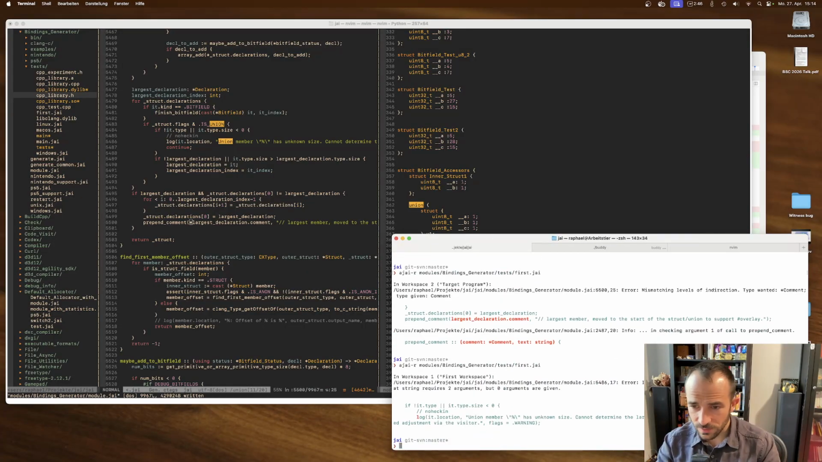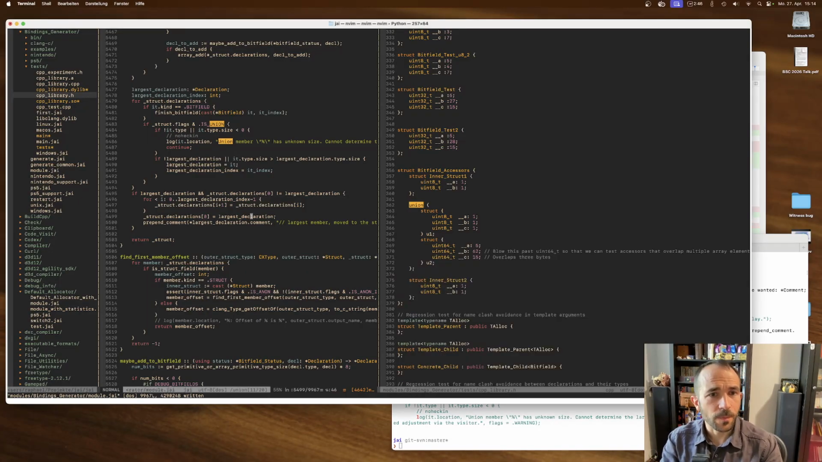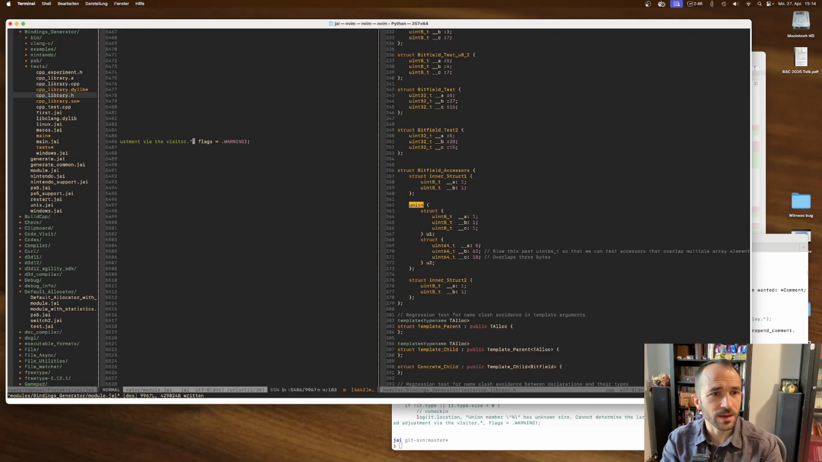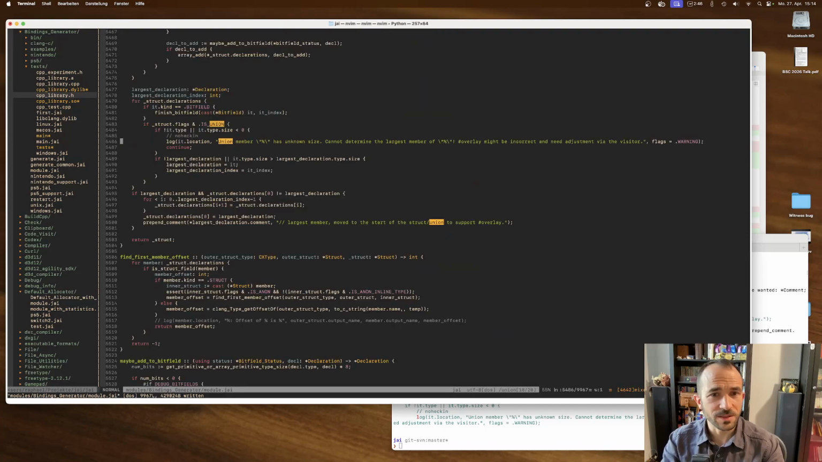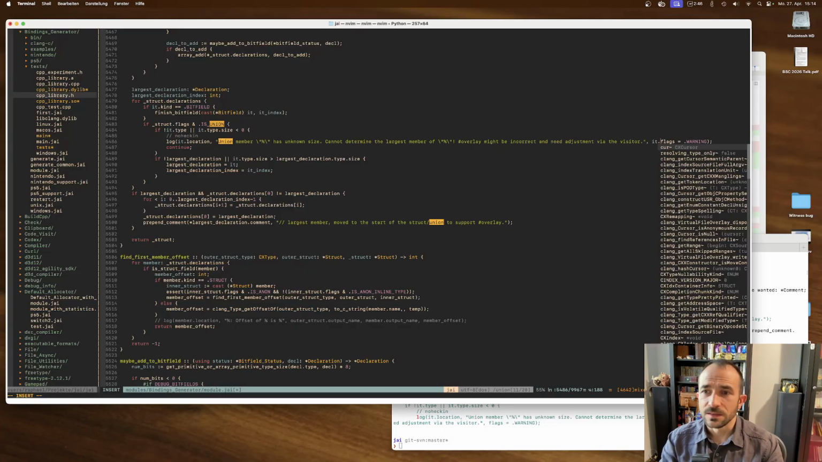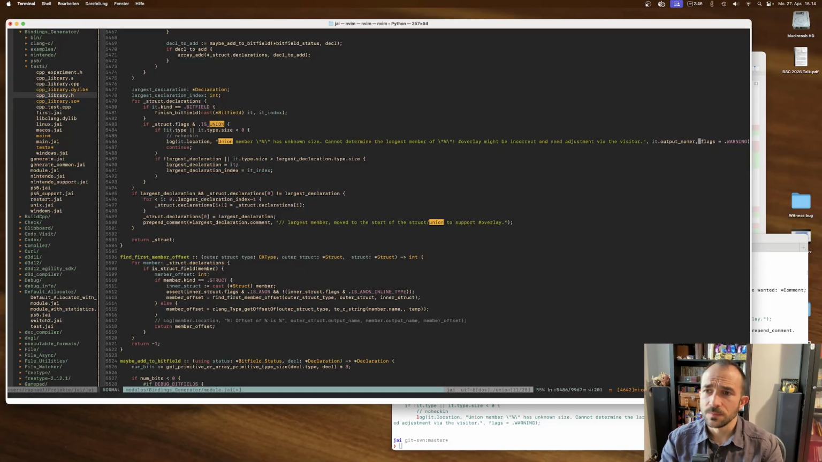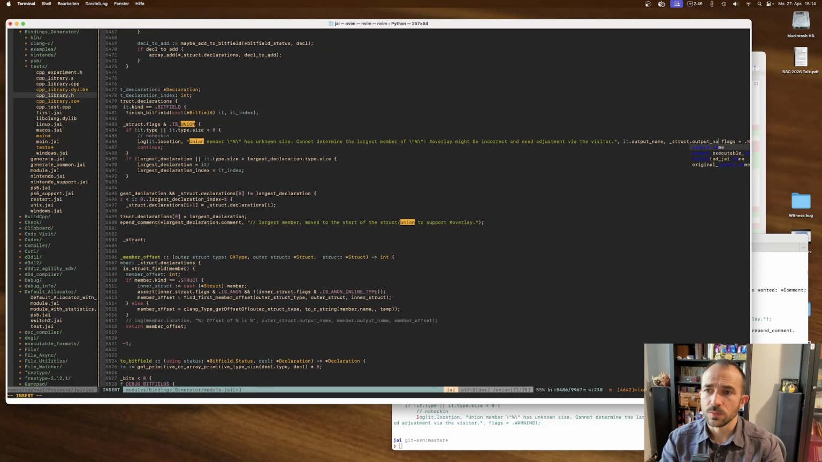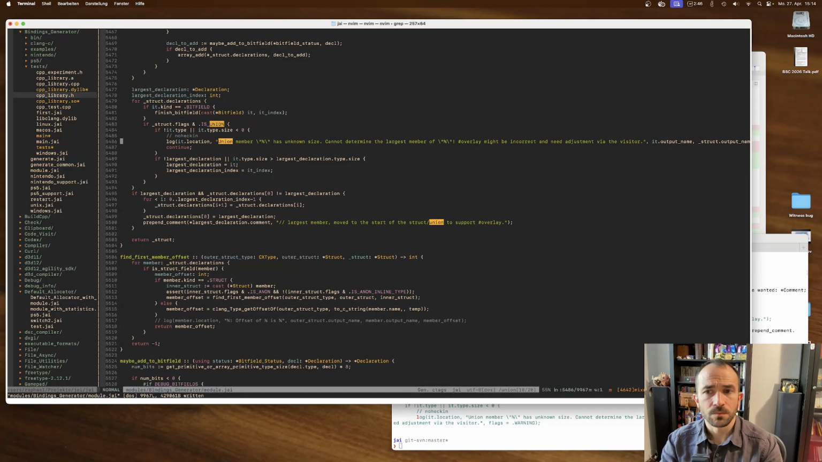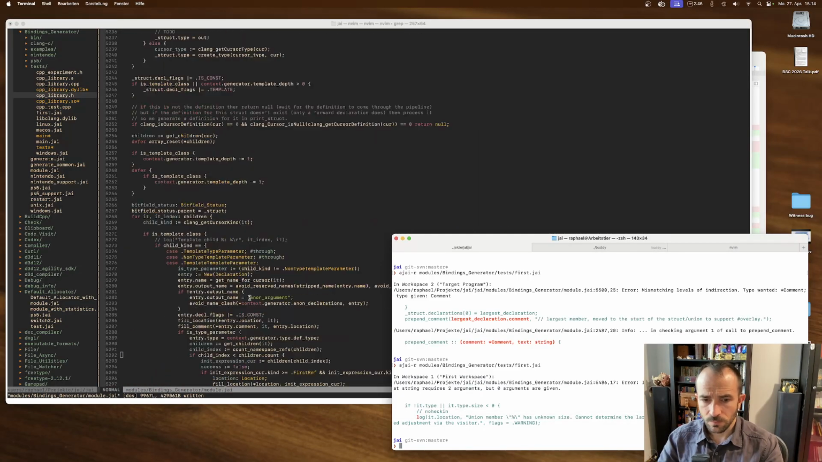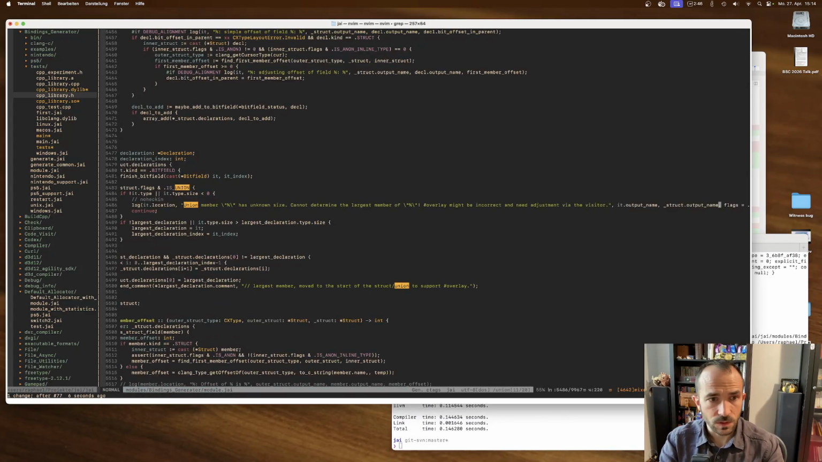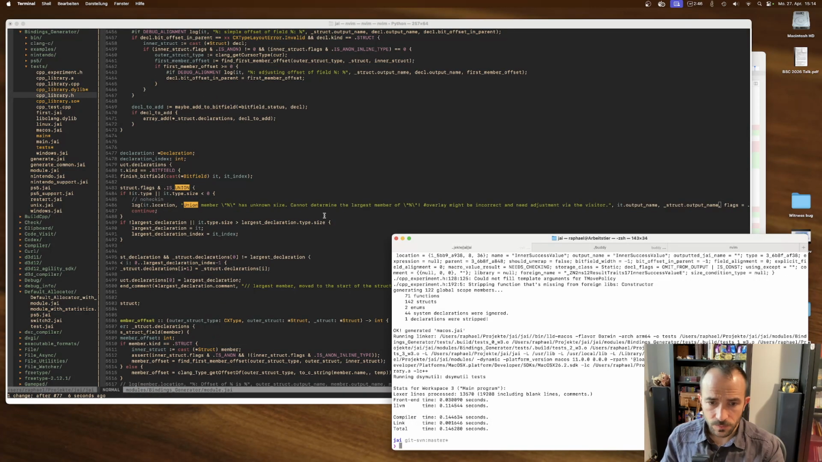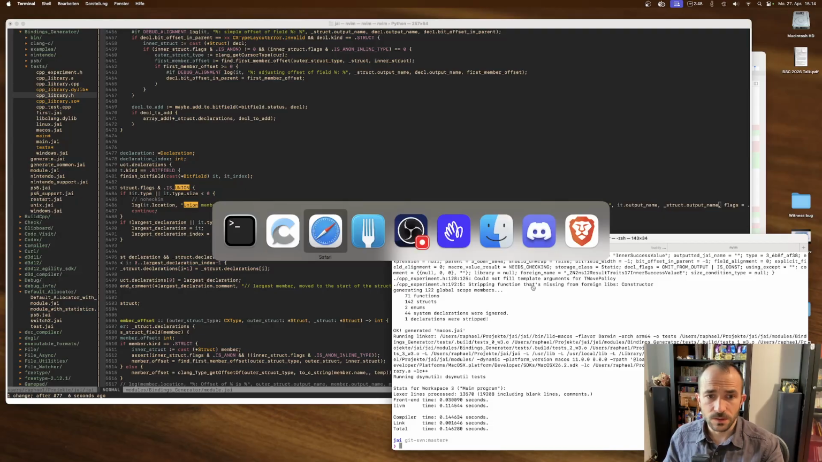Boy, I'm bad. Incorrect number of arguments applied. What? Impossible. Oh yeah, I didn't supply any arguments. So we want it dot output name, and we want struct dot output name. Oops, that's not what I wanted. Okay, that worked. Let's look at the diff.